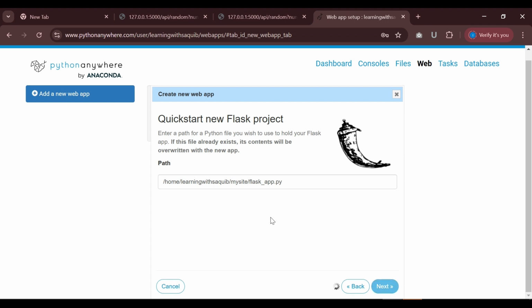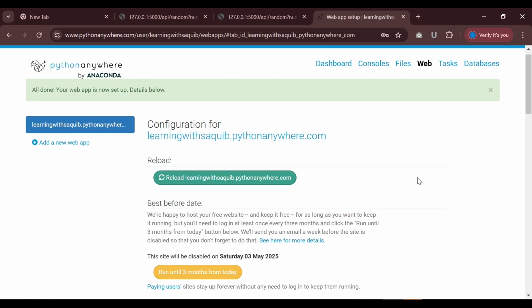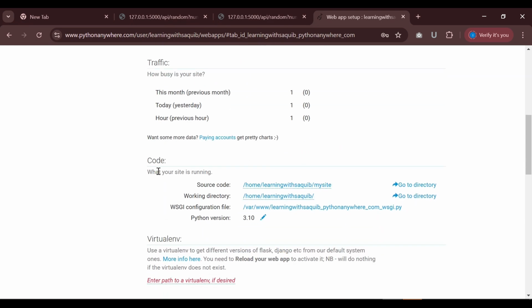It takes some seconds for the further progress, and then it gives us the live web URL. So I need to scroll down here, and then click go to the directory.